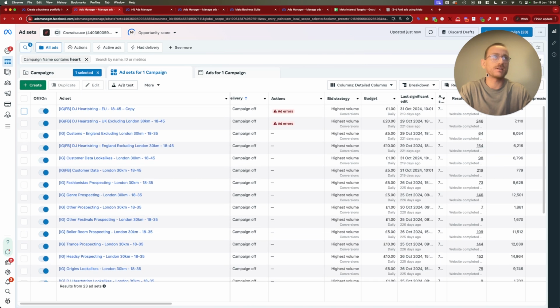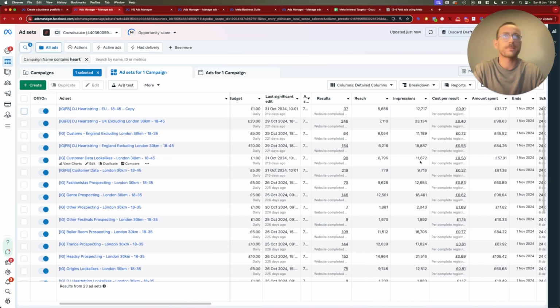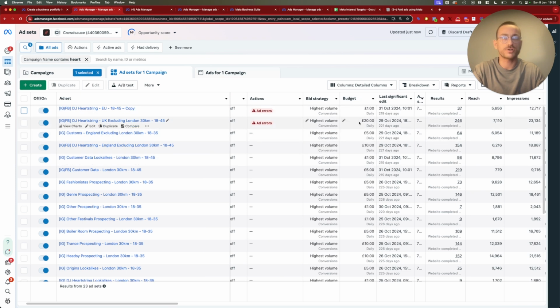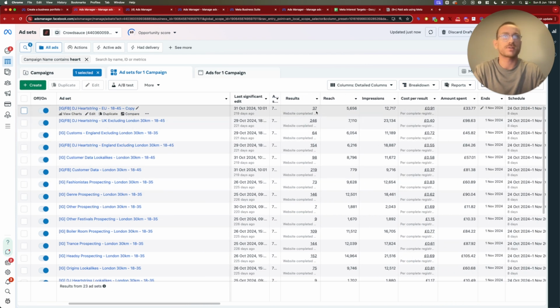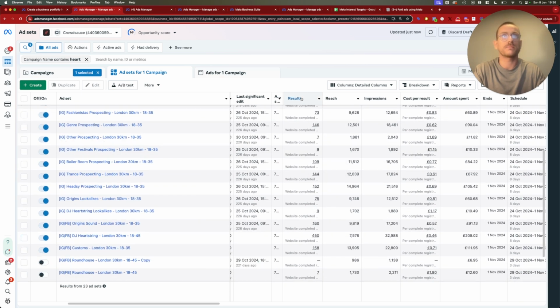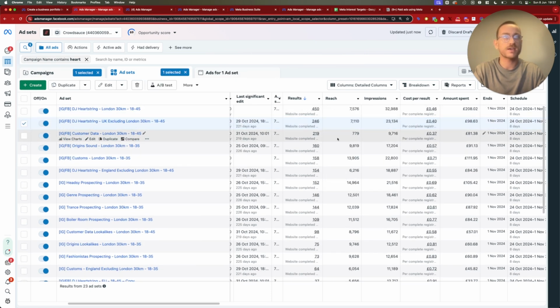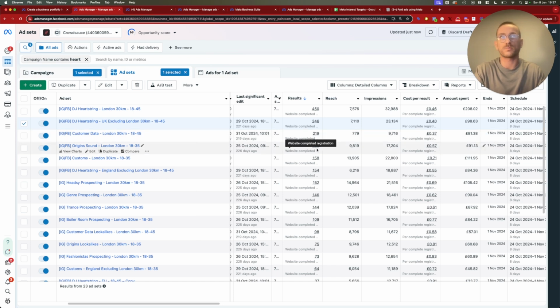You can see how the results spread. The budget's £20 a day, and we would have tweaked these every morning. You can see we're getting registrations from all the different ad sets. Obviously, the one that got the most is their fans in London, then the DJ's fans in UK, then customer data, then one of the promoters, then some similar customs, and all these prospecting audiences and lookalikes get pretty good results.